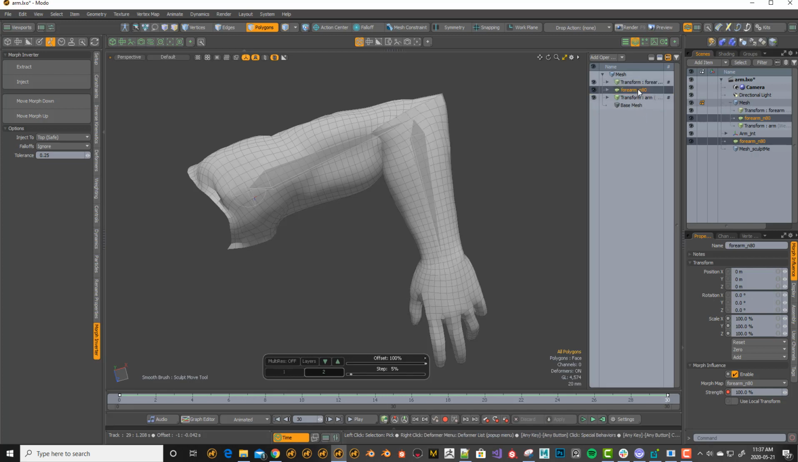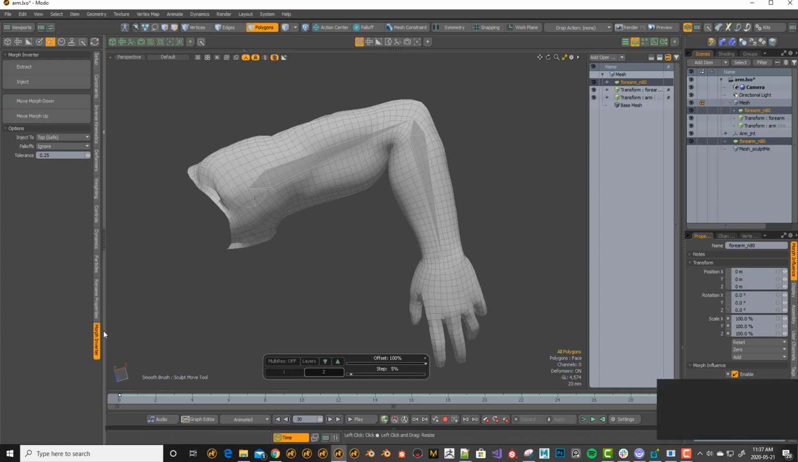If you just try manually, this is what happens, right? Because you need to change the actual morph map in a way that understands that the joint is rotated. And in other applications, this is known as inverting the morph. That's why this tab is called Morph Inverter, because this is the main feature. It's not really extracting and injecting, which you could do manually, but you can't right now in modo invert a shape.